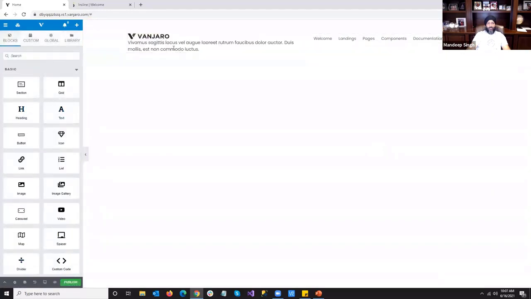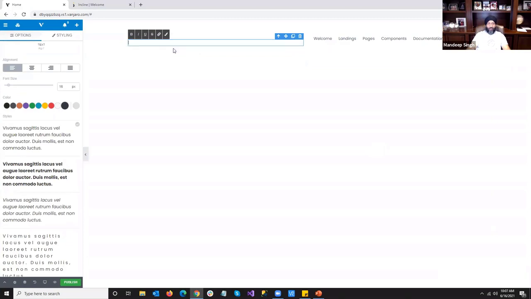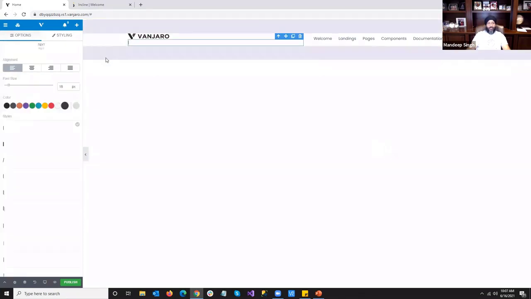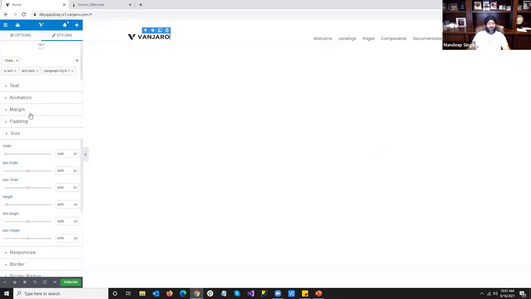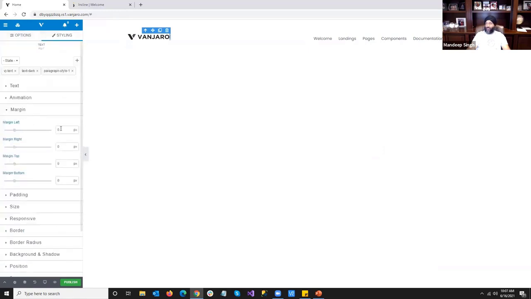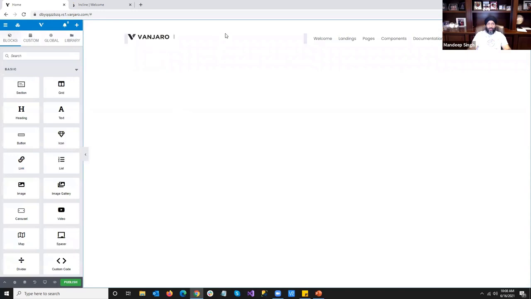text. And I'm just going to go ahead and simply add the pipe sign there. Now, this is the cool part in Vanjaro. If you want an element to be block level, you can simply choose alignment. But if you want to make it inline, just uncheck the alignment. It comes right on top. And then what I'm going to do is just give it a margin, maybe 15 pixels on the left. Okay, so that kind of looks like what I want.